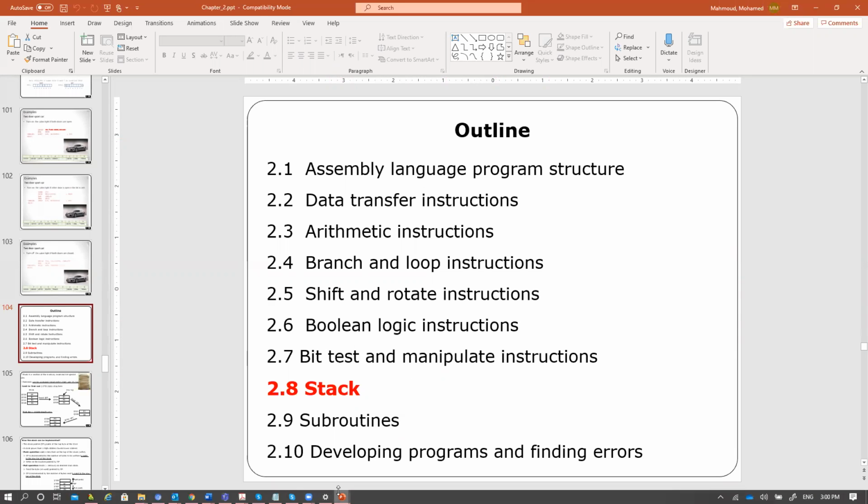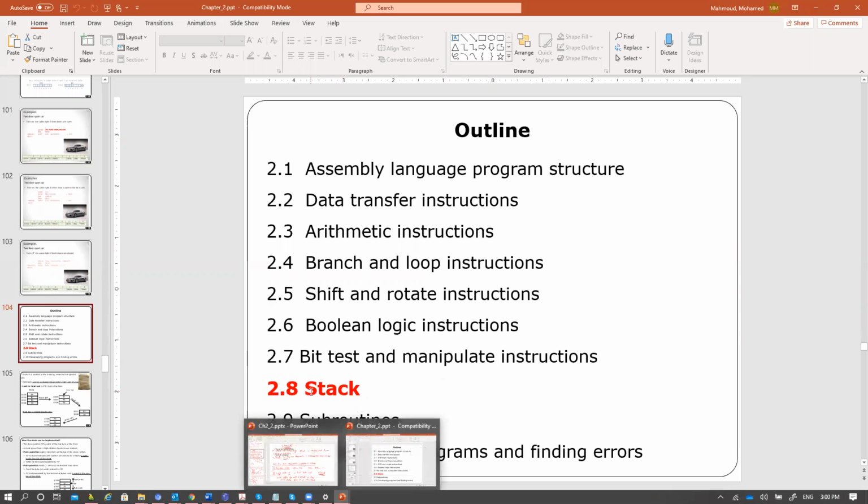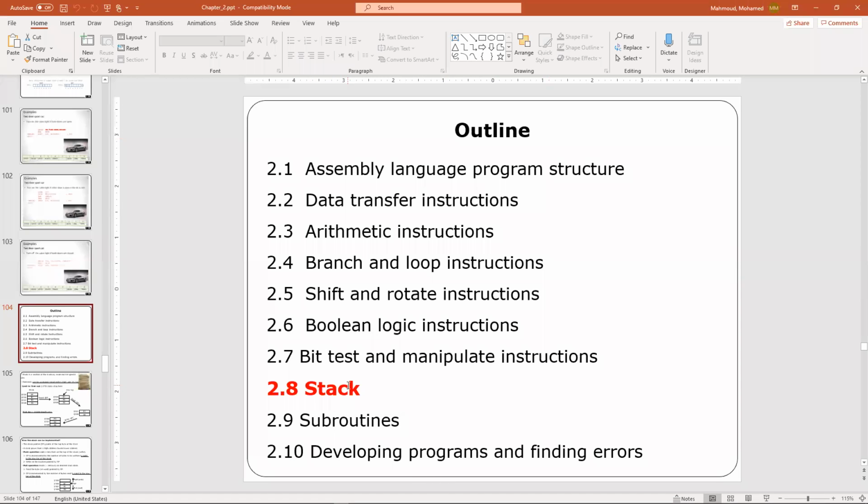Okay. So last time I started to explain stack. So today I'm gonna complete it. So we are very close to finish this chapter. All what we have here is a stack and subroutines. How can you make subroutines and how they work? Okay. After that, we are gonna start chapter 3.